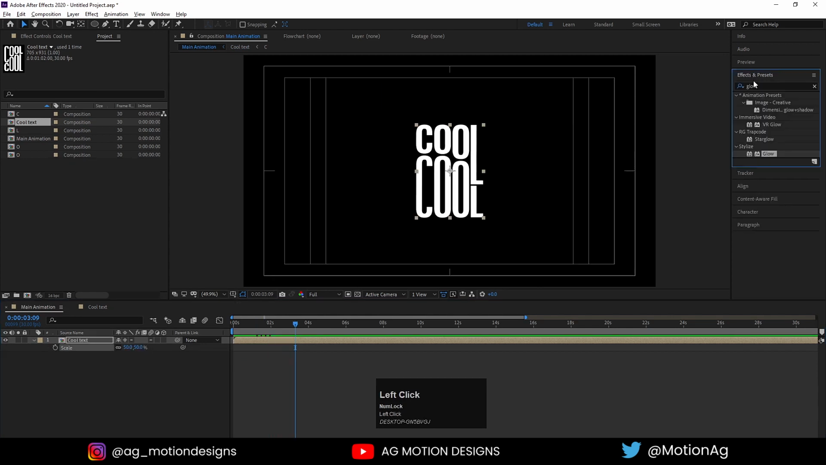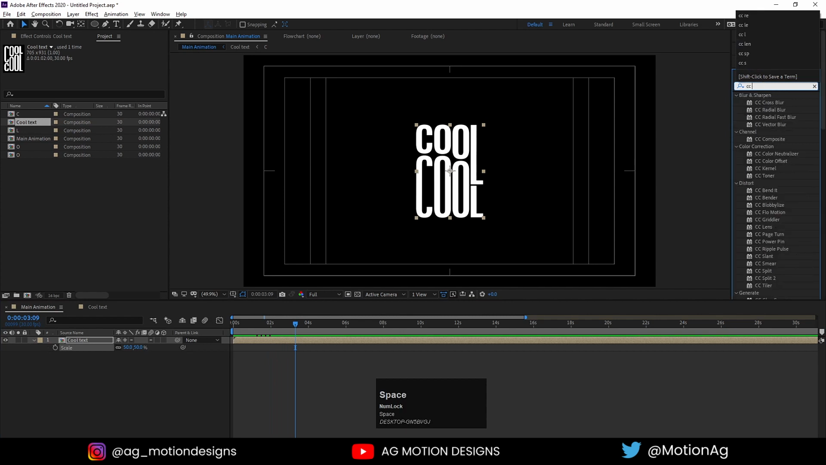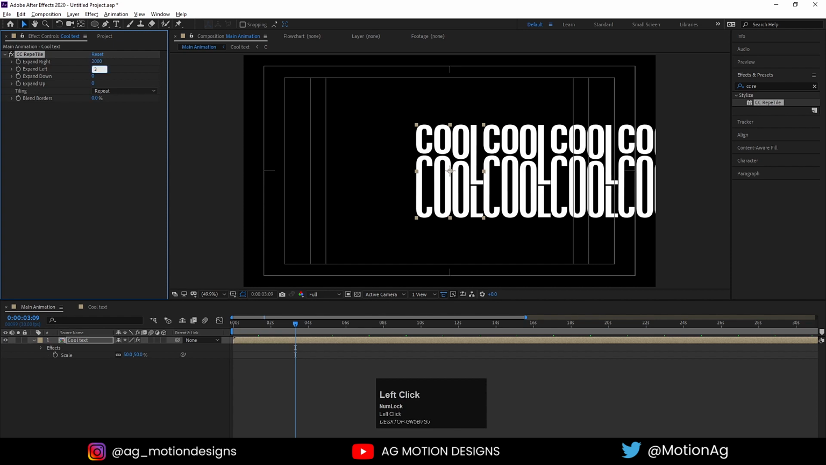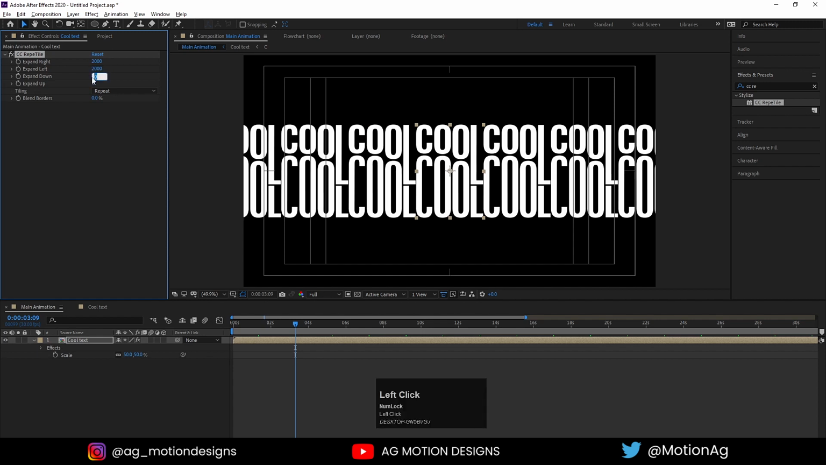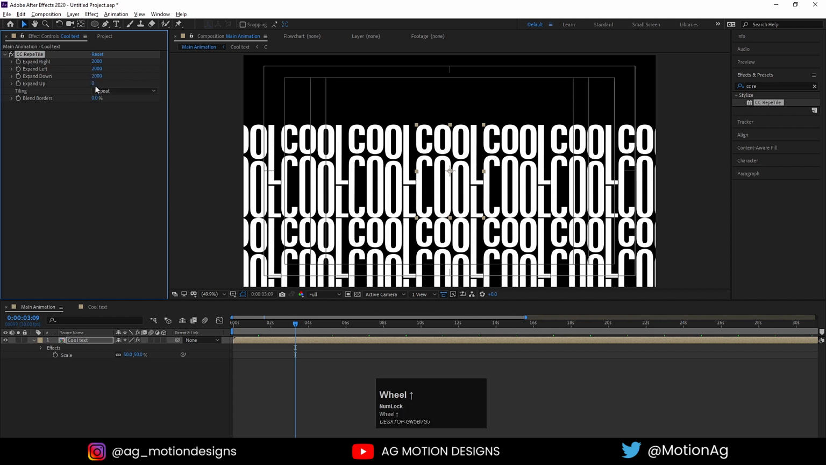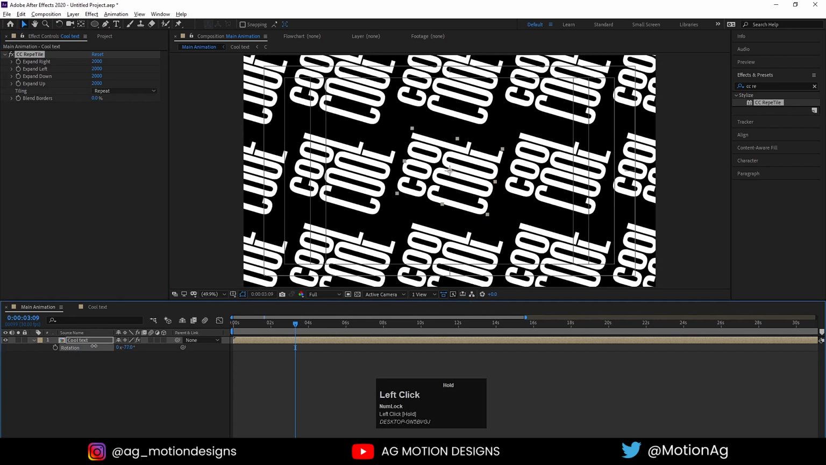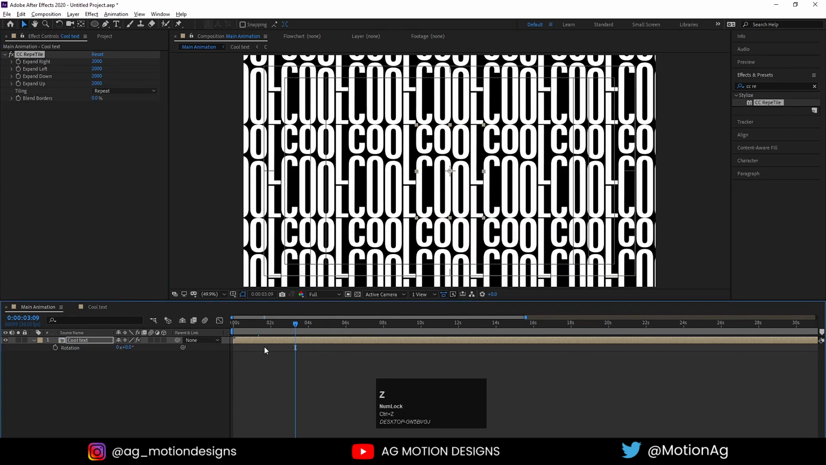Now we will apply CC Repetile effect on it and expand right, I'll choose 2000. Expand left, I'll choose 2000. Expand down 2000, sorry, and expand up also 2000. Now if I hit R for rotation and we rotate, we will get this kind of stuff over here.